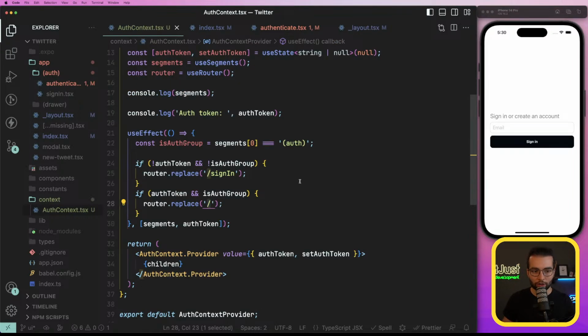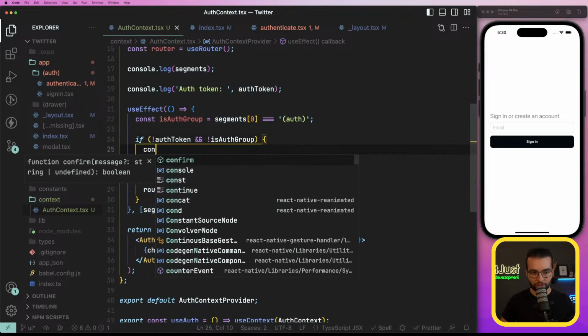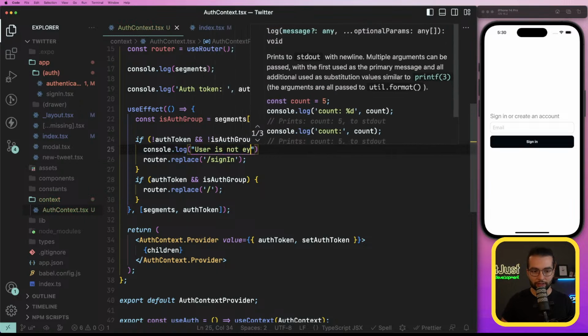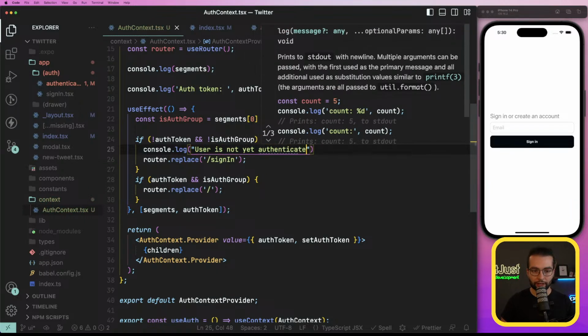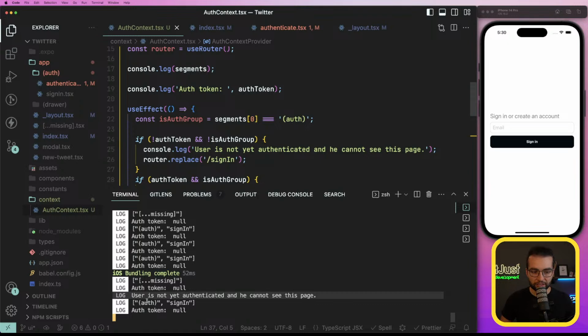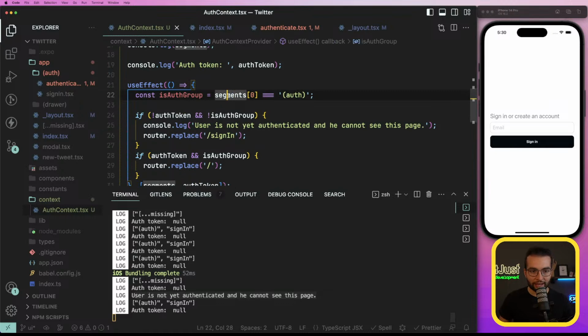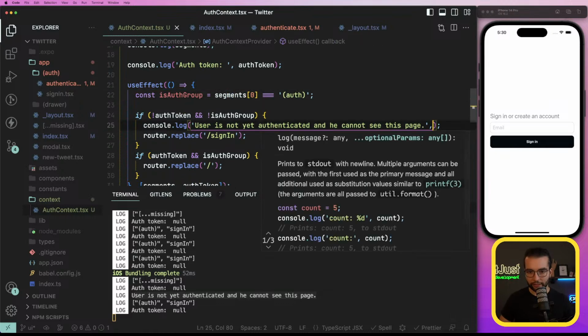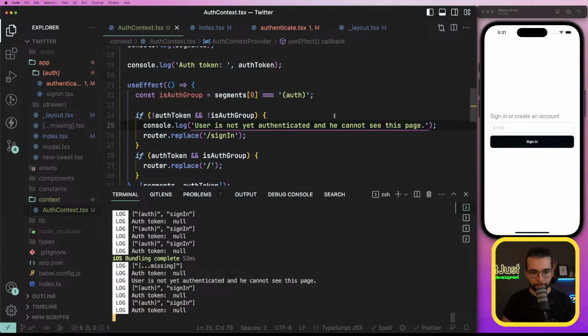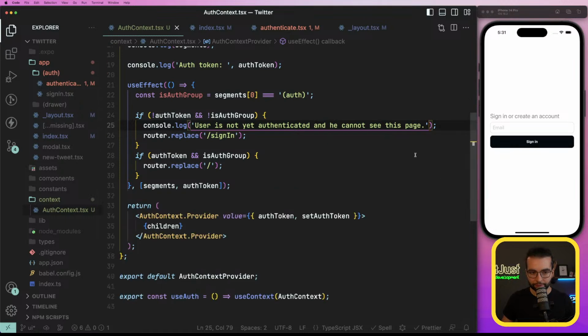And we can have a look in our auth context and say console log user is not yet authenticated and he cannot see this page. So right now, if I'm gonna refresh the page and look into the logs, that's exactly what we see. User is not yet authenticated and he cannot see this page. If I will also run console log the segments, we would see that we were on the feed screen.